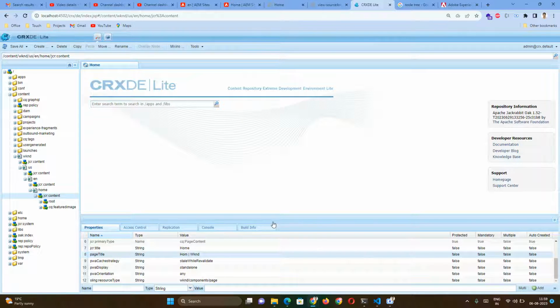Hi, today I am going to show how to create a package and how to import a package. So let's start. So this is my CRXDE in AEM server.